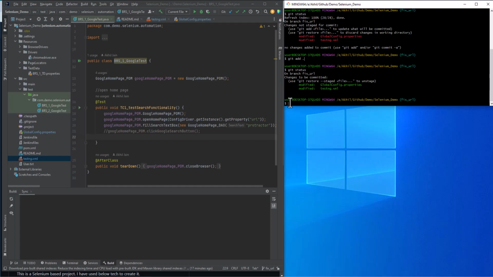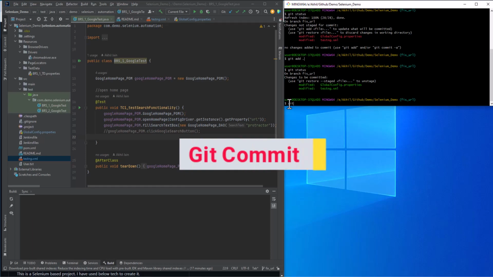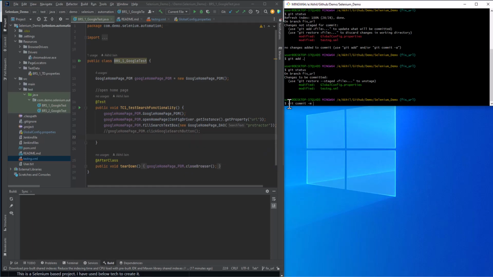Now the next part is to make the commit. So we'll do this git commit -m. Let me add a message, update test flow.